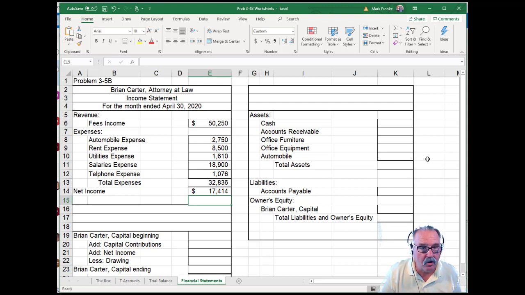Okay, so now we've got to do the income statement first. Why? Because we need net income to plug in down below here. So I'm going to go ahead and link that in right now, 17,414. Because this was the first month of operations, the beginning capital is 0.